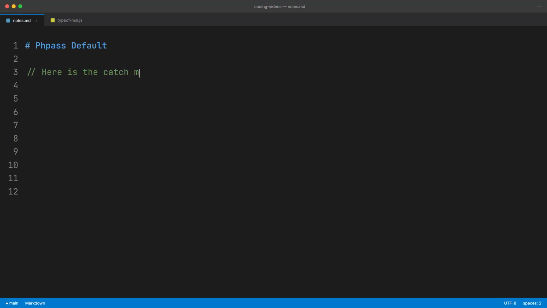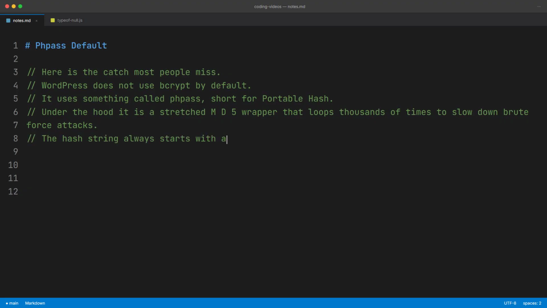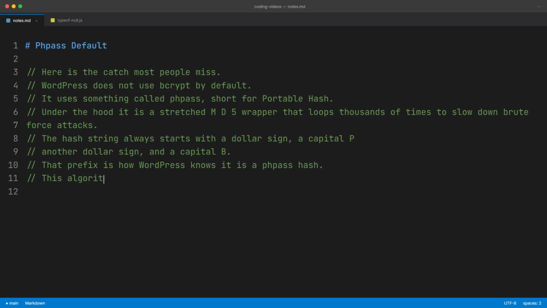Here is the catch most people miss. WordPress does not use bcrypt by default. It uses something called phpass, short for portable hash. Under the hood, it is a stretched MD5 wrapper that loops thousands of times to slow down brute force attacks. The hash string always starts with a $ sign, a capital P, another $ sign, and a capital B. That prefix is how WordPress knows it is a phpass hash.